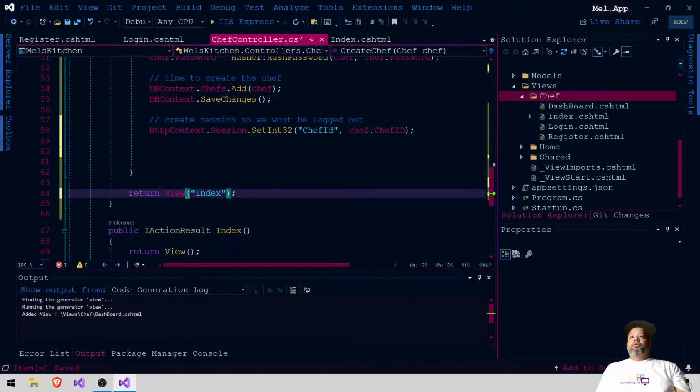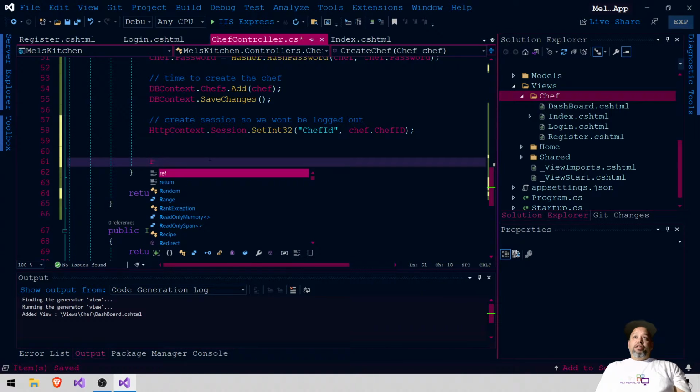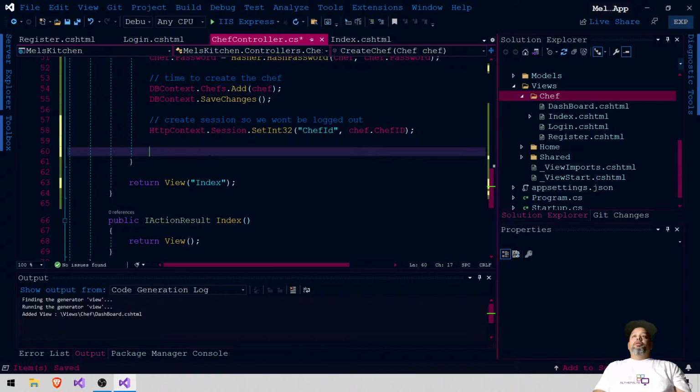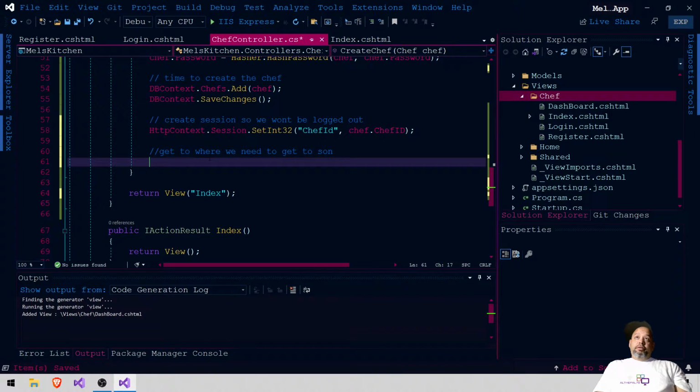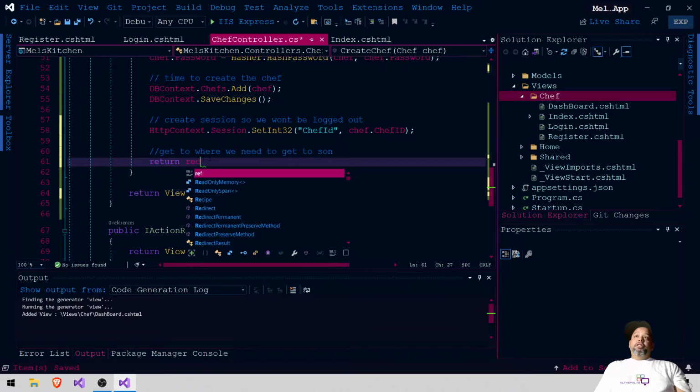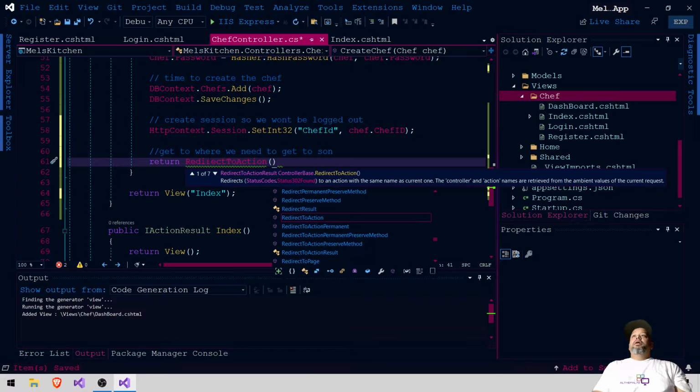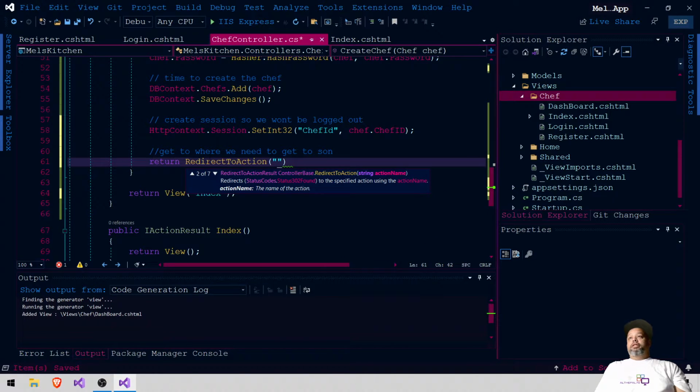This is view, and this is a return redirect to action. So what we're gonna do here is put a comment over here after the enter. Return, this is redirect to action. Redirect to action, and we're gonna put that dashboard here, because this is the action. This is the actual action.